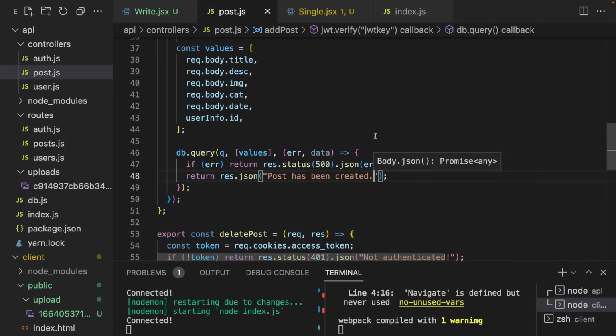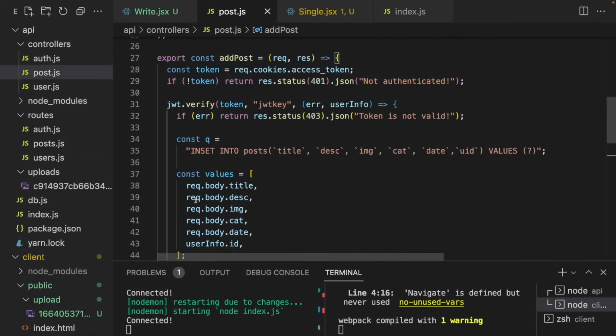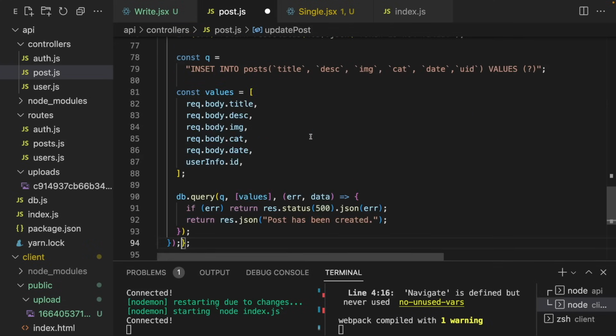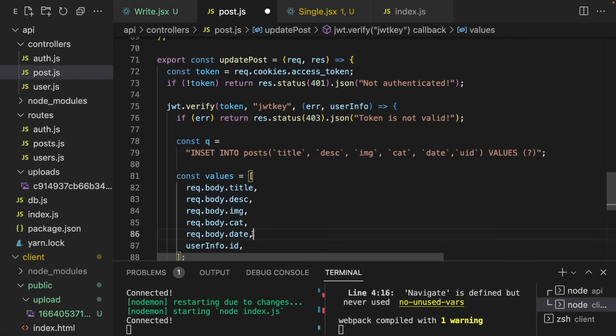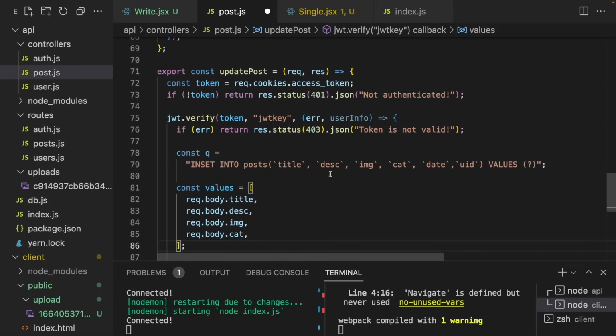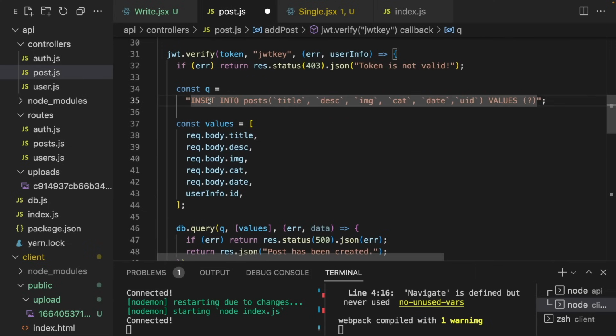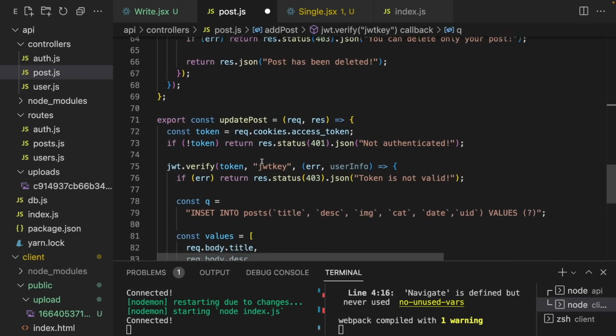What about update post? Actually, I will copy here and paste like that. This time we are not going to need any date. And I will say, by the way, I said inset, it should be insert. Okay.